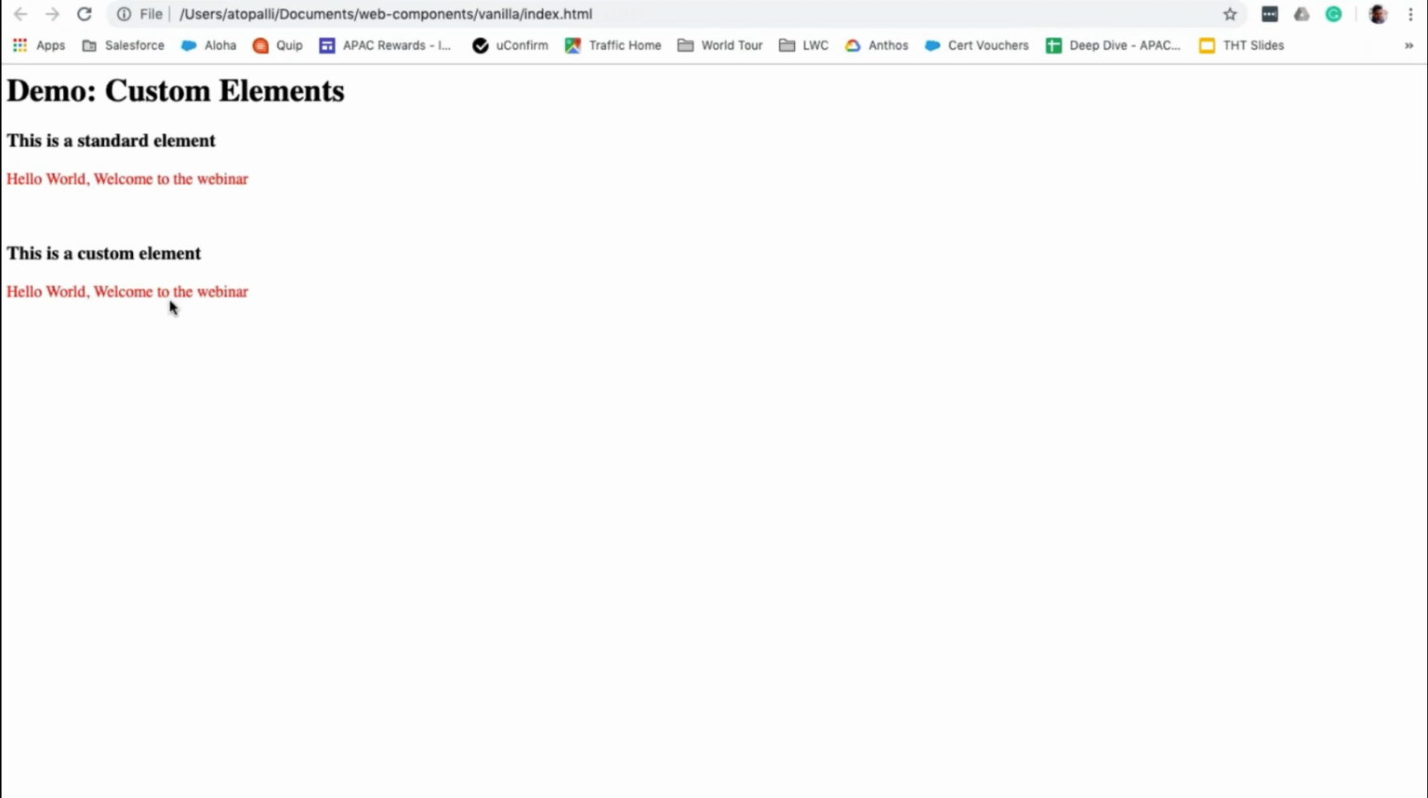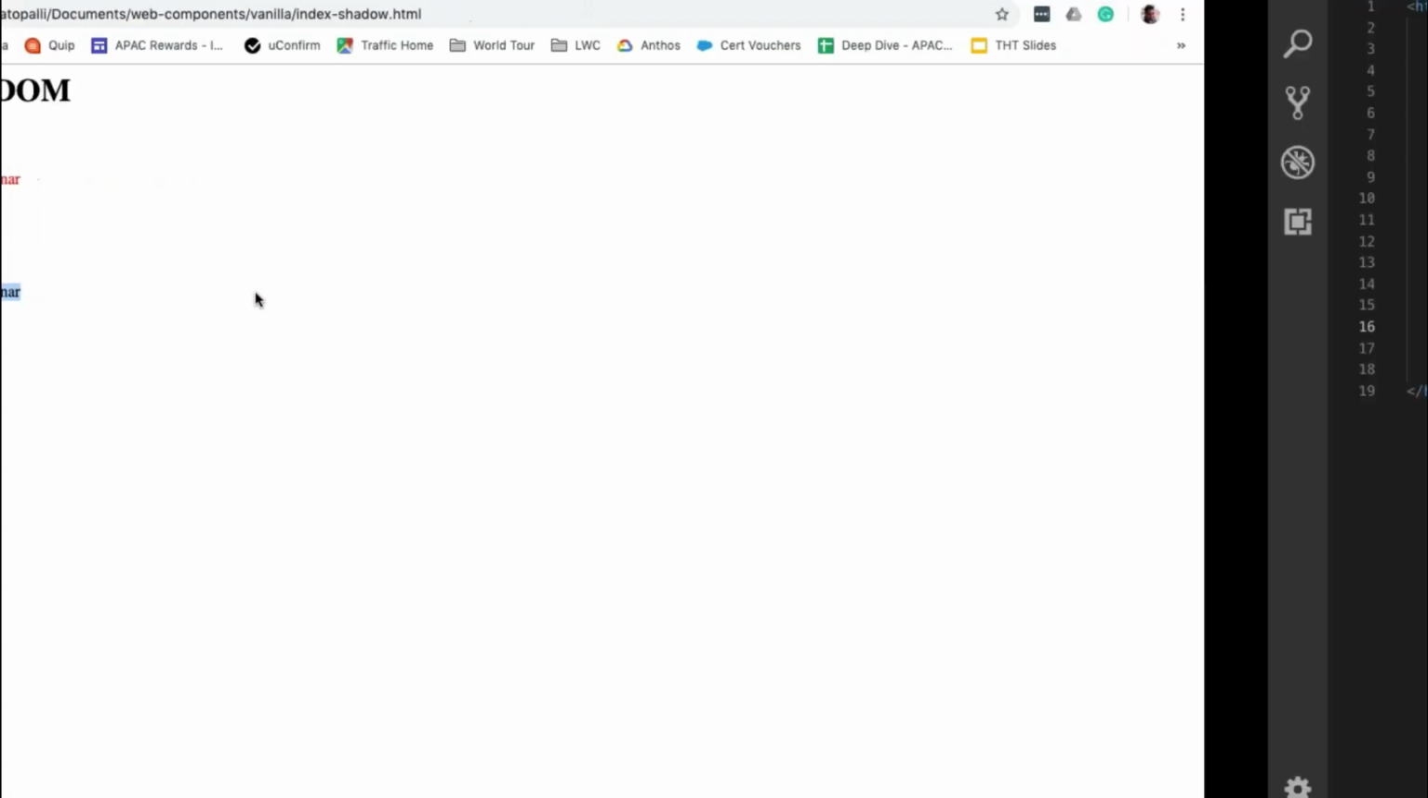The next part is all about encapsulation. I said, what if I don't want my component to be influenced? Let's say I have my own color scheme, and when some other user adds my component to their code, I don't want their styles to override my styles. In that case, I use something called a shadow DOM, and this is the output. You'll see that now whatever is my custom element is shown in black. Now, why has this happened?